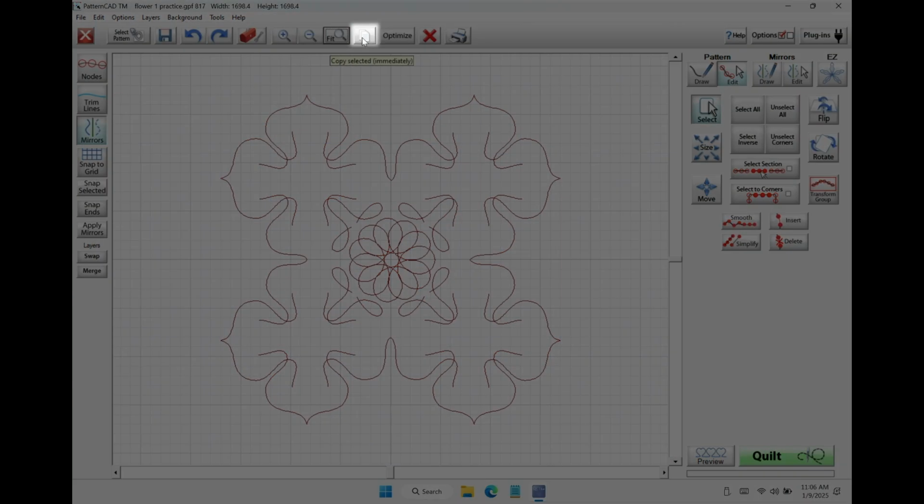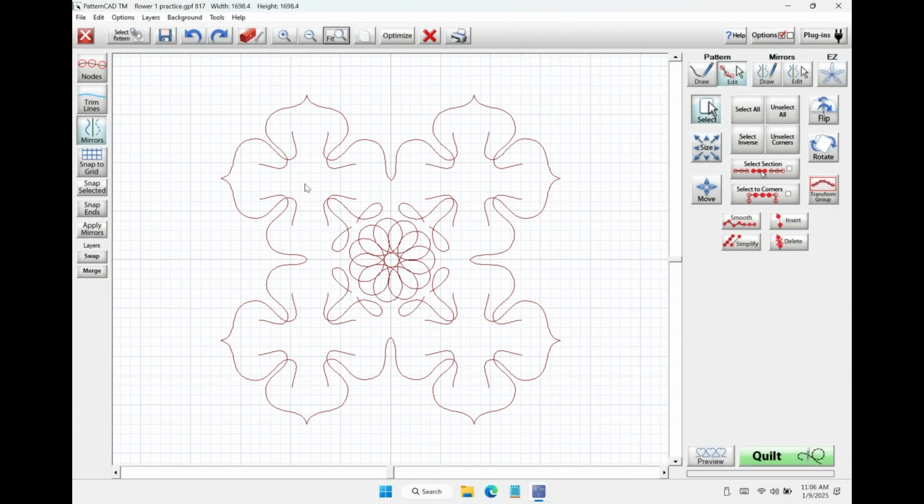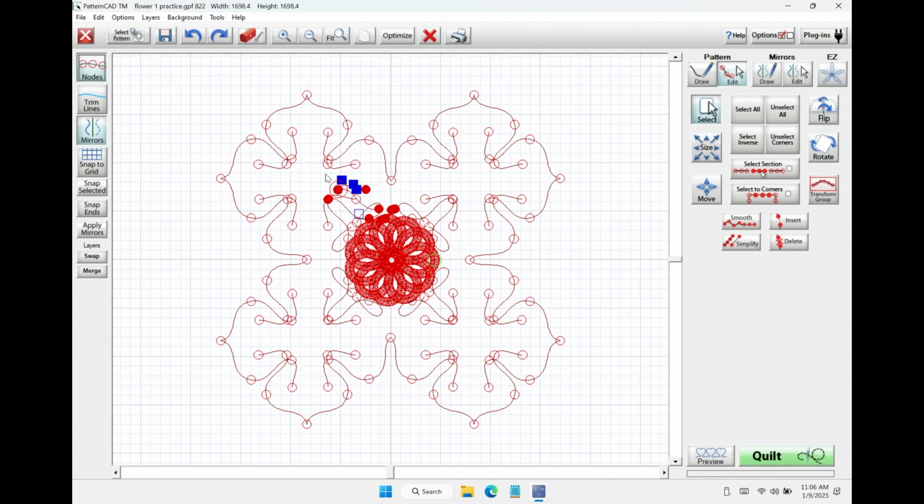I can also select certain sections and copy it. So maybe I want to select just this little part here, and I can copy that, and you'll know because in nodes view, instead of being open circles, the nodes are solid circles. You see what you've copied, and you can click that and then paste that to your heart's content.